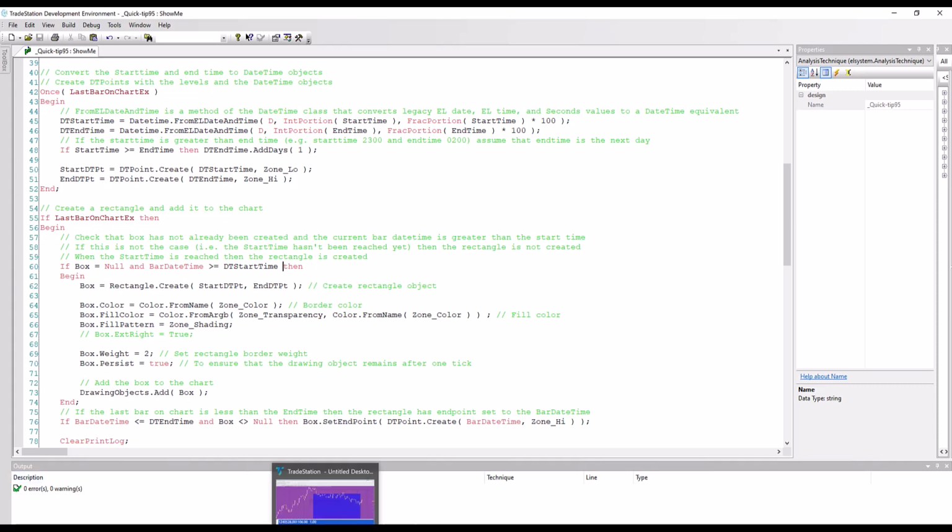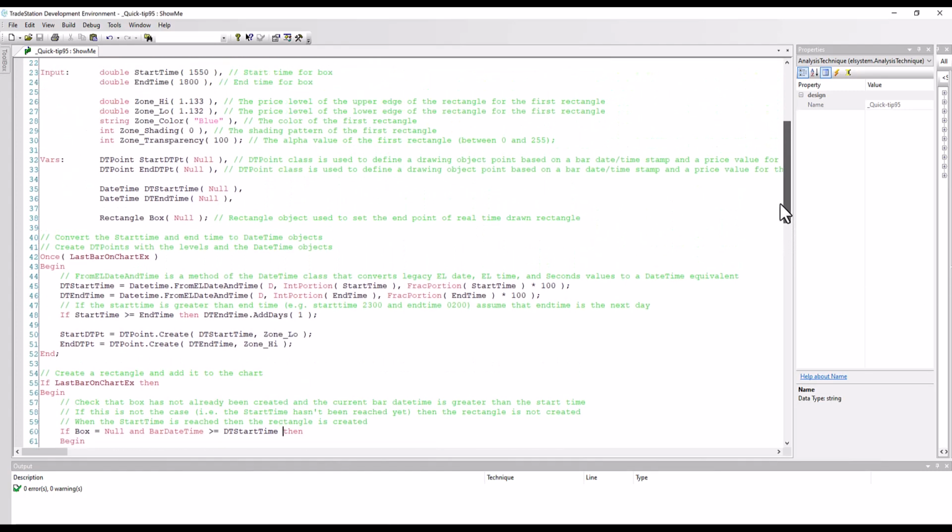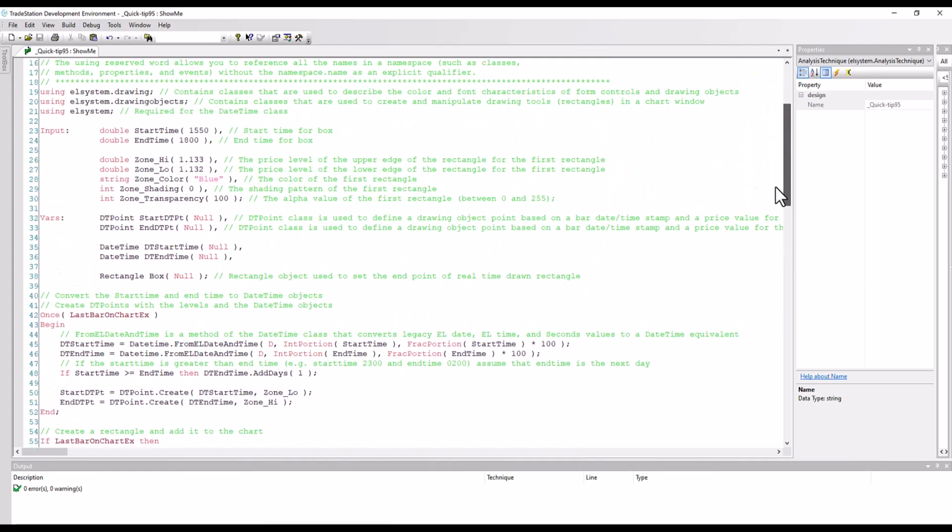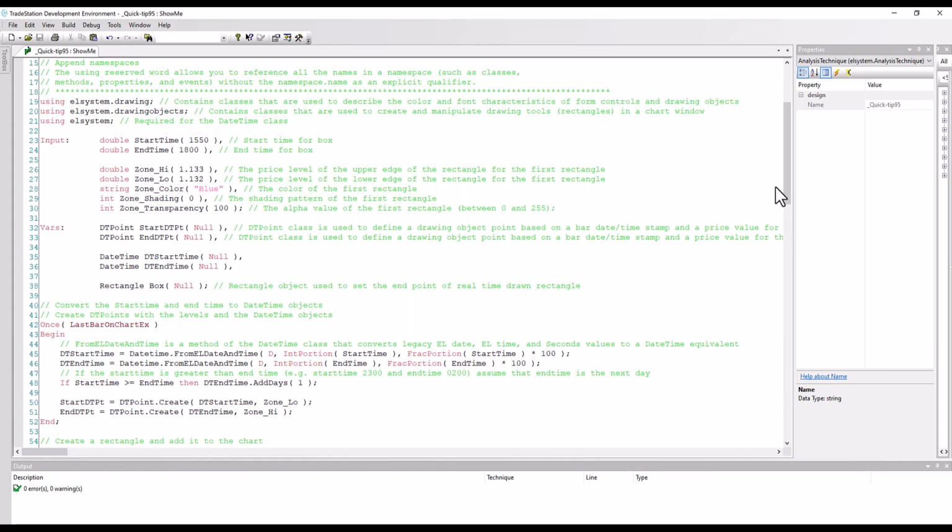Okay, well, hopefully you might find this useful. You can copy and paste it in. Don't forget the namespaces, of course, where some of the classes that we used are situated.